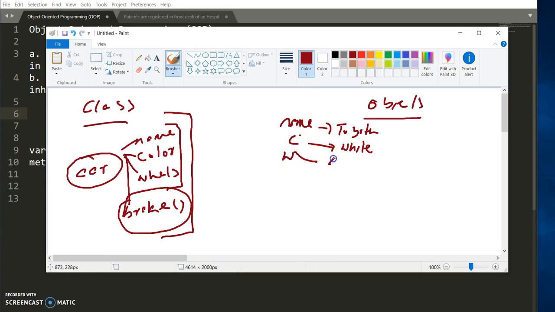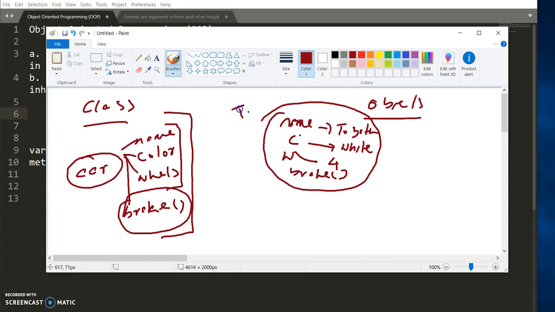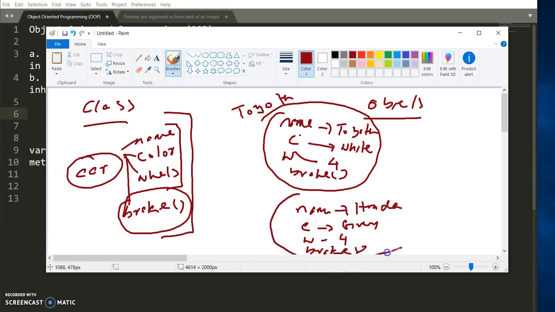That car has 4 wheels, and it has a brake system. Okay, and then we are calling this Toyota. The same thing applies for another car company, and they are making this car and named it Honda. The color is, let's say, gray. It has 4 wheels, and they have implemented a braking system. Okay, so this is another car, which is Honda.